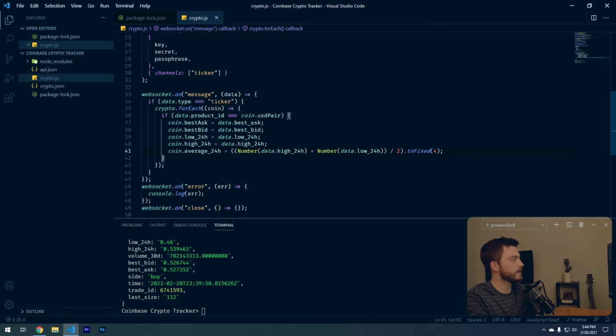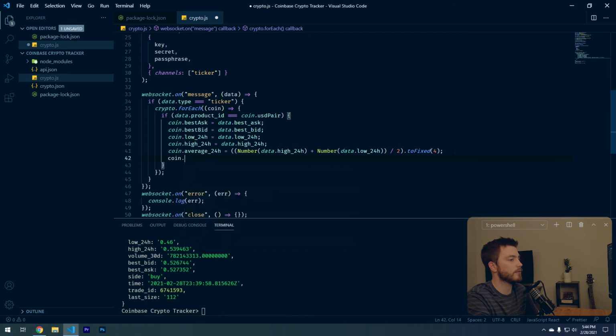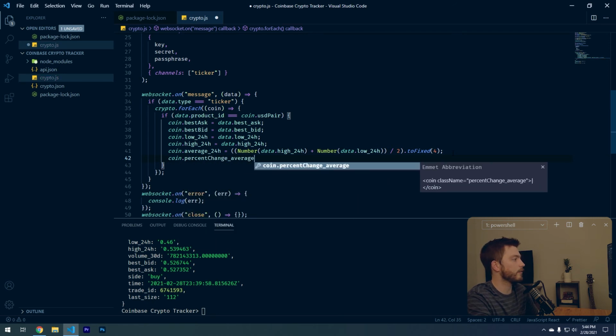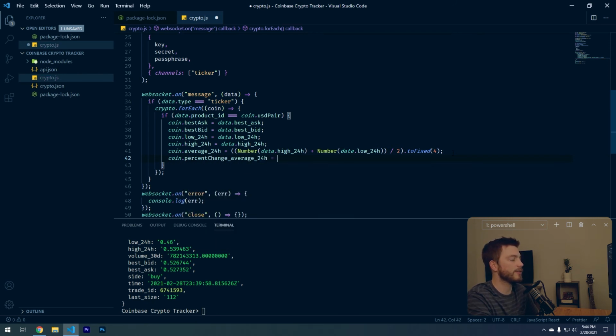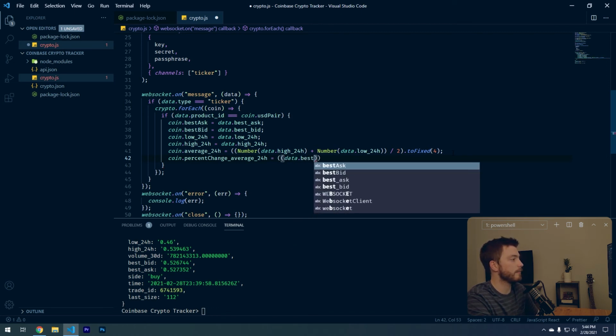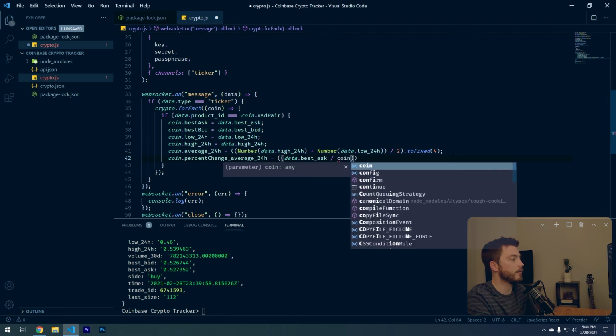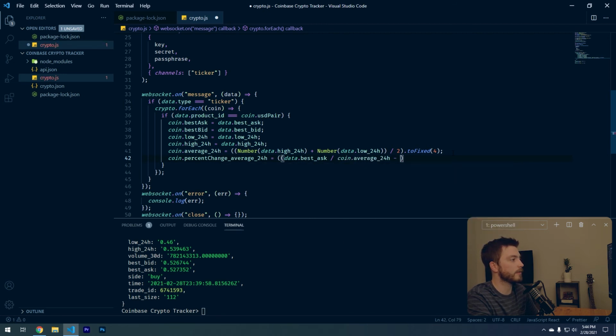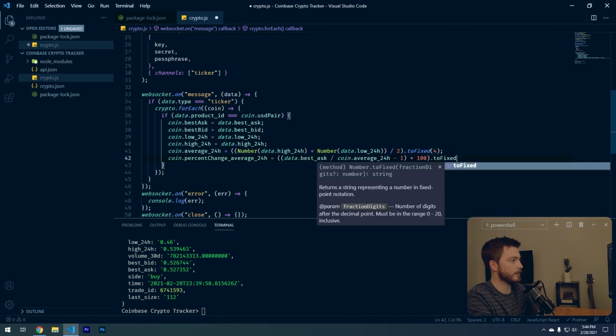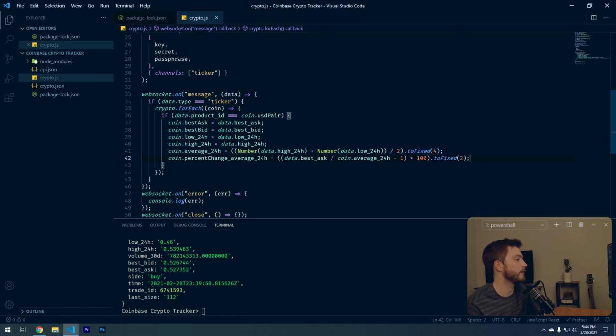So now the last one we want to do is get the percent change. So coin.percent_change_average_24h. And you can name this whatever you want. You don't have to name it the same that I do. I'm going to do data.best_ask divided by coin.average_24h, minus 1, times 100, and then toFixed again. And this one I want to be 2 decimal places, so I'm going to put a toFixed(2).